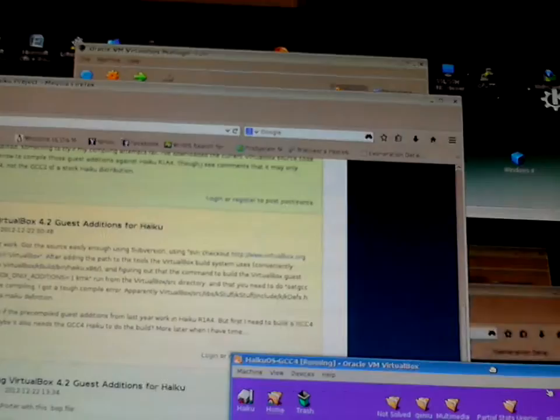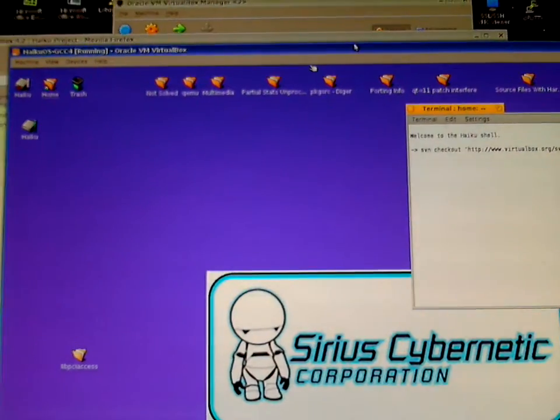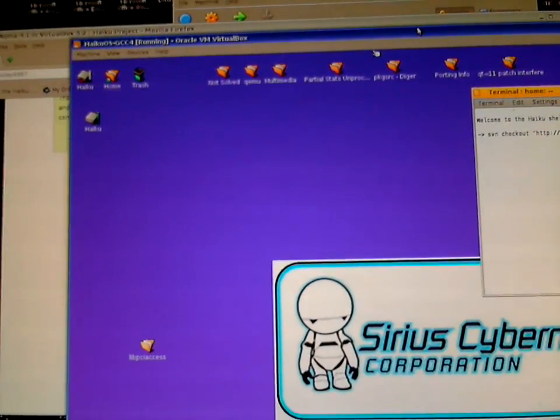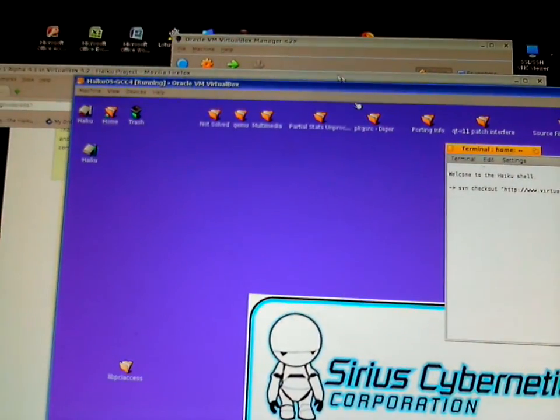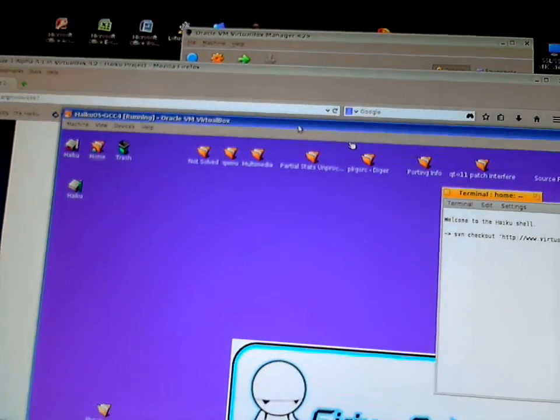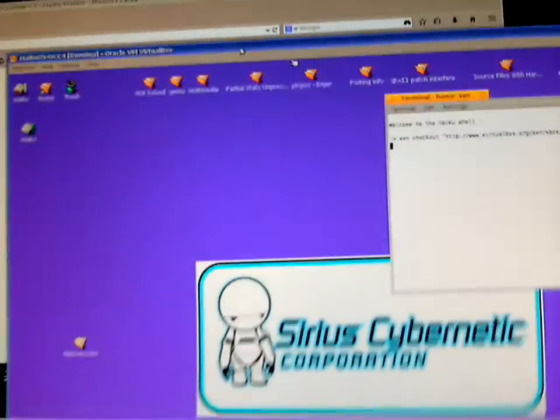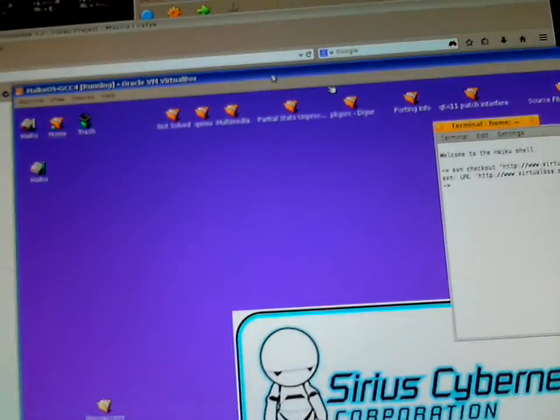I'm going to type vbox five more times and we'll get it. Okay, then just space VirtualBox, and you end quote. Do that. Let it do its thing. Blah, blah, blah. Could not... does not exist. Why is that?